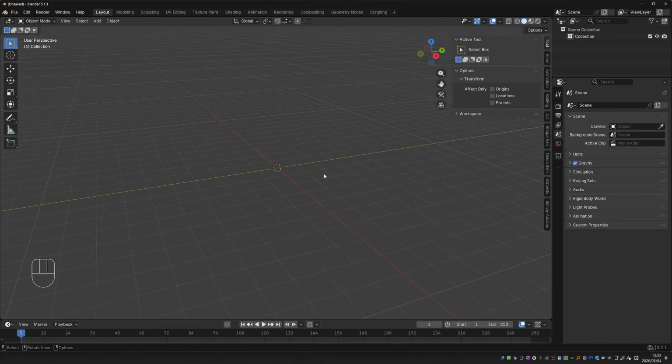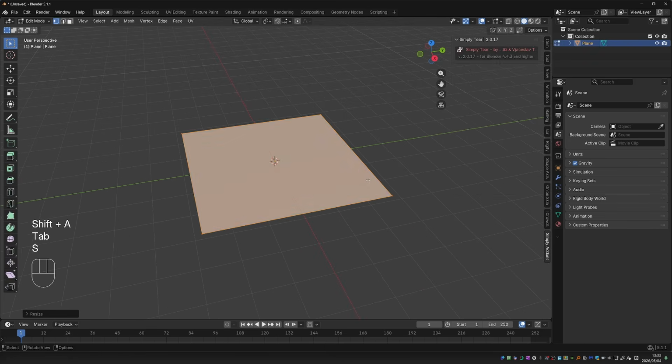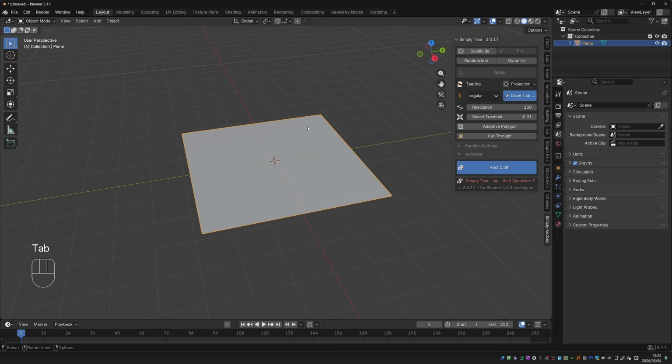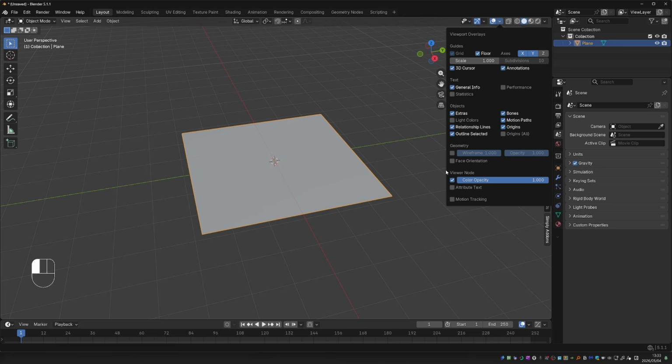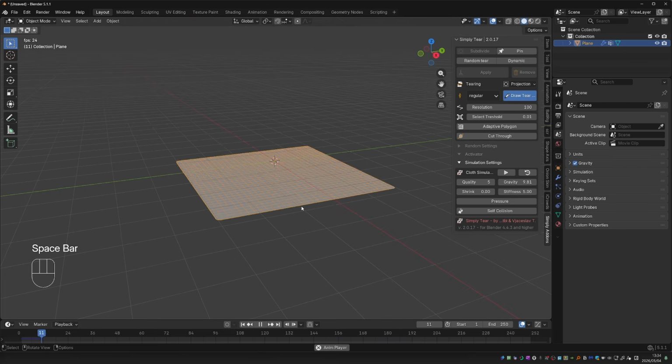Let's quickly go through the basics. Once you install the add-on, it will be available in the end panel under Simply Add-ons, and you can create an object that you want to be your cloth. And you can subdivide it using the subdivide button. Click the fast cloth button, and this object is set to be cloth now.